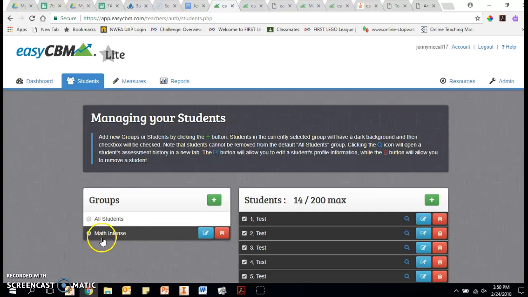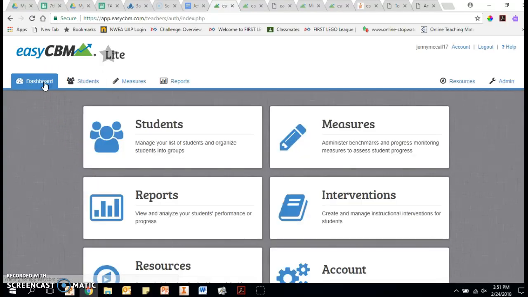I've called my grouping Math Intense. I normally wouldn't do that in front of students. I would call it Kit Kat, Snickers, and Peppermint Patties, but just so you all understood the purposes of how I'm using it. We'd want to assign groups, so we could assign different measures to different groups of students. And then I can go back to my dashboard.